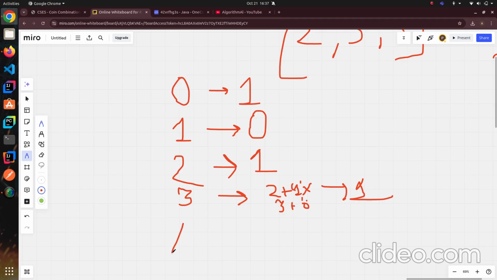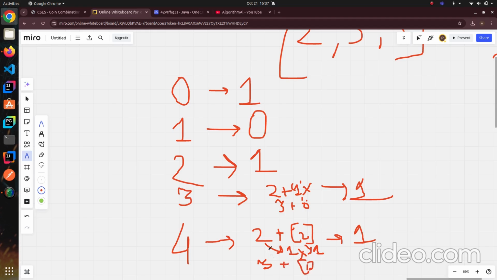To get 4, if we use 2, then the remaining part is 2, and the number of ways to get 2 is one way. So 1 into 1. So 4 also gives us one way, because if we use 3, the remaining part would have been 1, and the number of ways to get 1 is 0. So 1 into 0, 0. That means this is the only option.